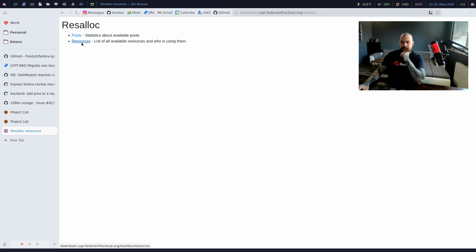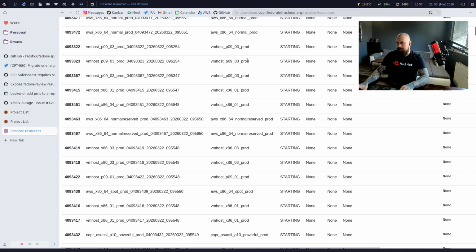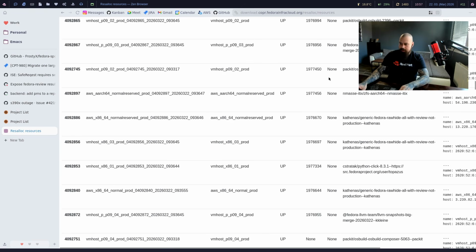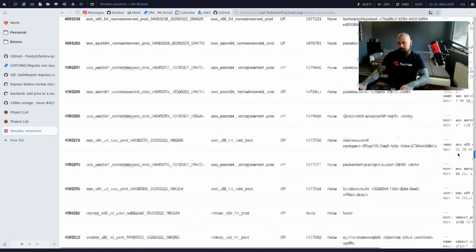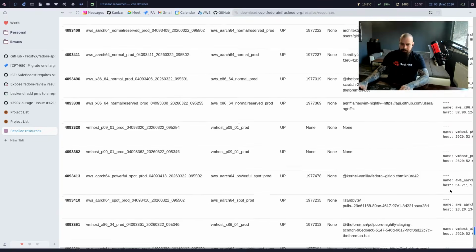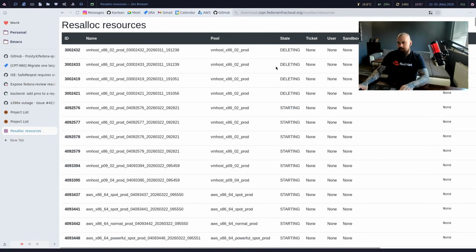Basically you can see the resources. Hopefully it will work. Yeah, you can see the resources and you can scroll down. There is a lot of them, right? This is all the virtual machines that we have currently up and available. You can see there are different states: some of them are starting, some of them are currently running builds and so on. This one is in this pool, this one is in this pool. So we have a lot of pools, it seems, and each pool provides some machines.